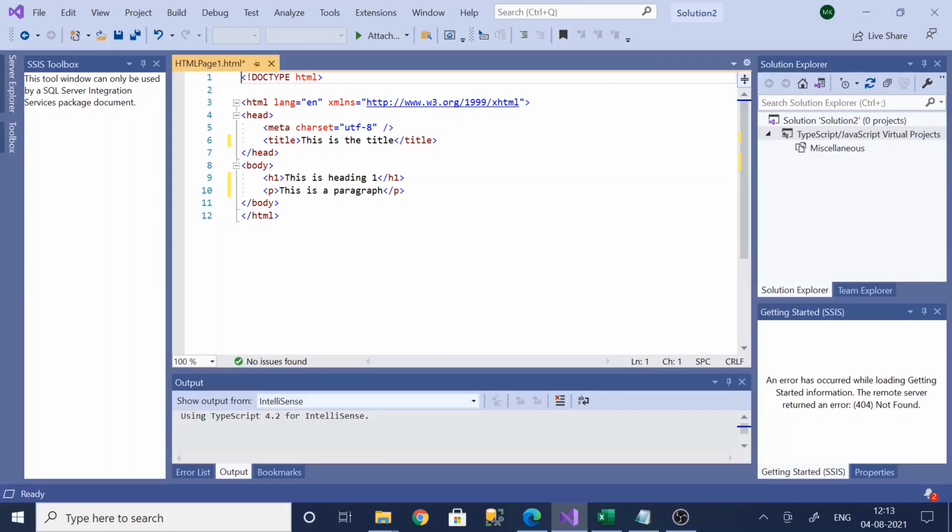This is the basic structure of the HTML document. So initially, doctype HTML has been declared. This means this is HTML5. So doctype HTML denotes this is HTML5.